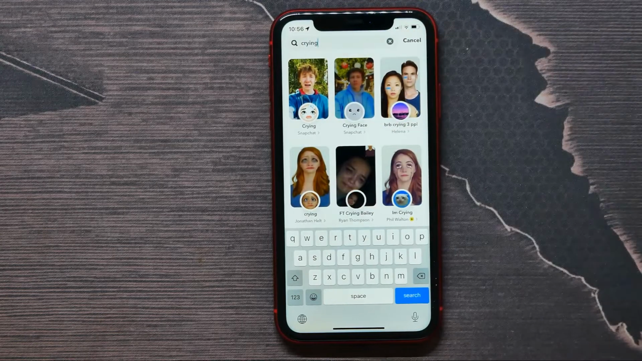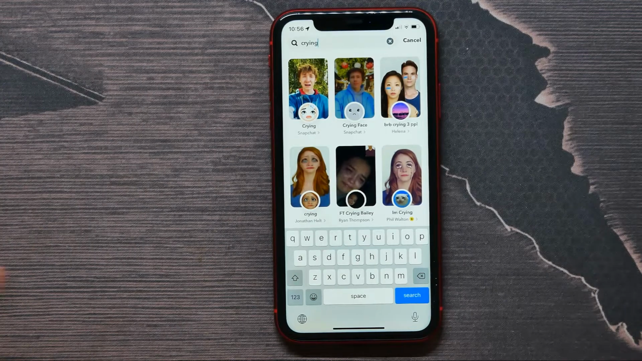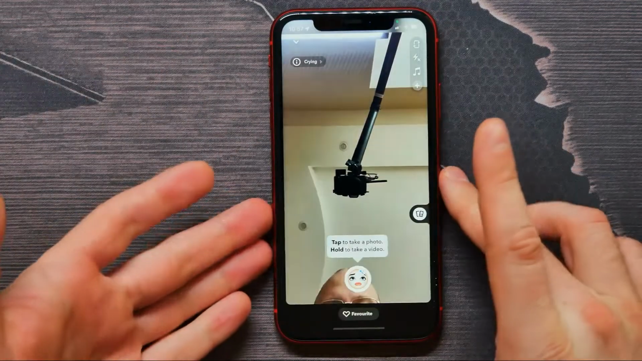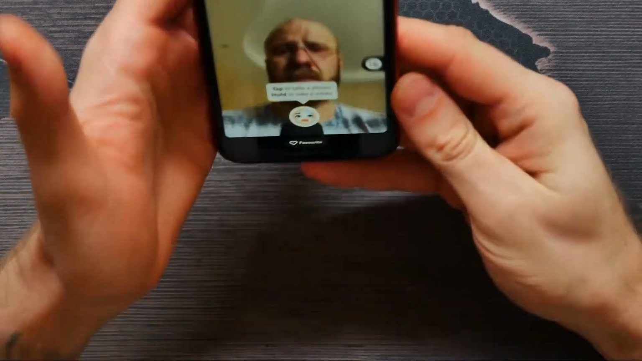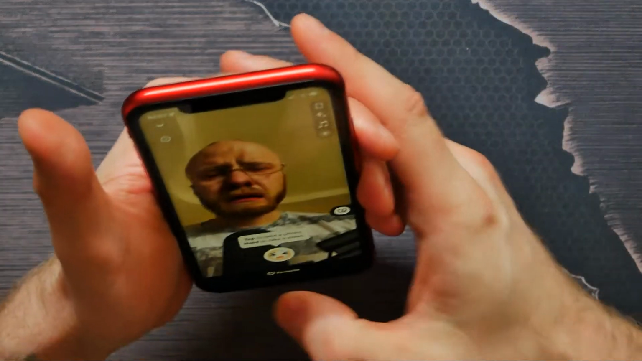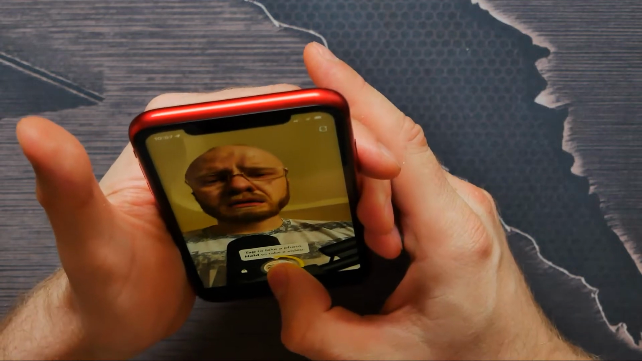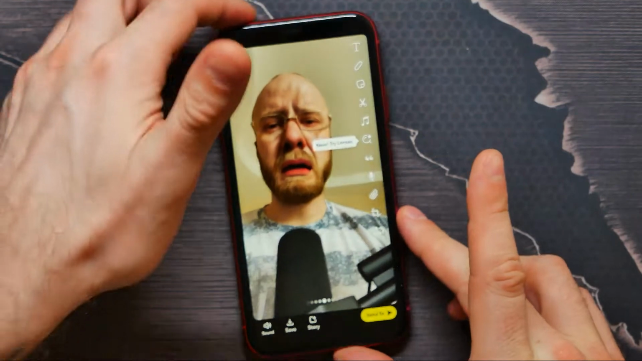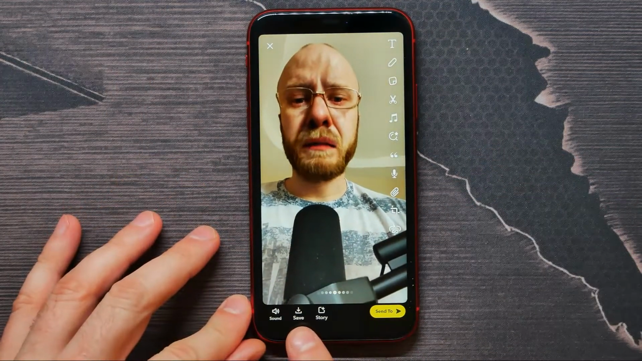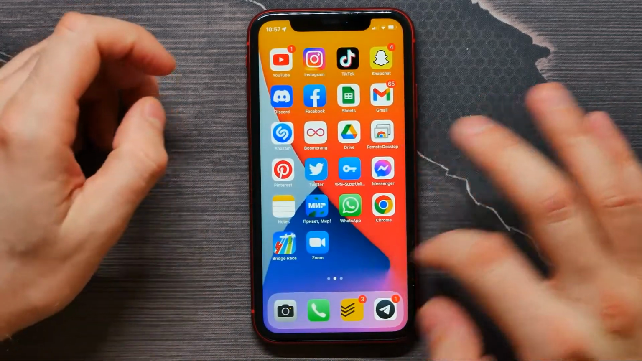Here you get a bunch of effects. I like that one, it's the most realistic in my opinion. I'll select that and then I just look at the camera. You see that the effect has already appeared here, and I just tap this record button and hold to record a video. Then here I see the save button. I tap on that and now that video is saved to my gallery.